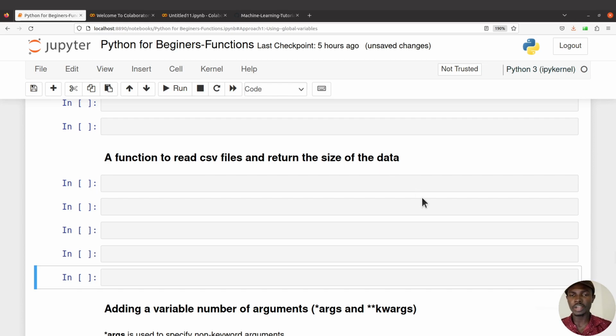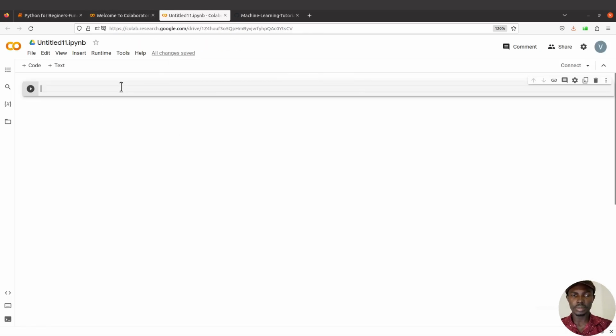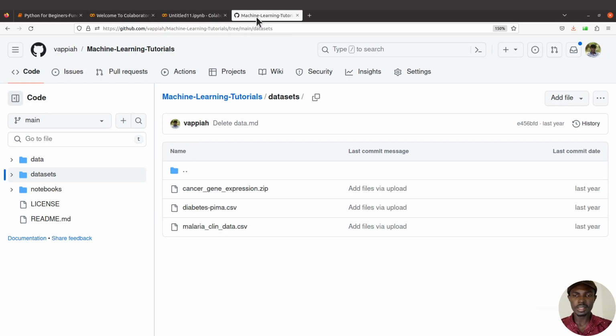I want you to make sure you have installed Pandas, but if you have not installed it, you can still use the Google Colab platform. It already has Pandas installed. So we are going to use Pandas to read CSV files. I have some CSV files here that we are going to use. You don't need to download the files. We are going to use the download links. Just use the links. Pandas will take care of the rest.